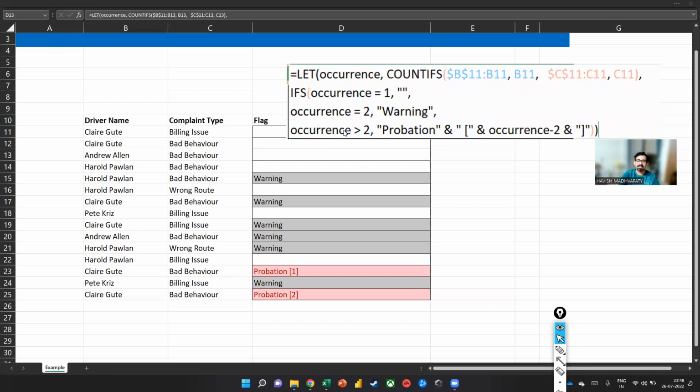Now see, if a person has received the probation, then automatically the occurrence is minimum 3, right? That is why we're doing occurrence minus 2, so that the result does not show as probation 3, it shows as probation 1. So yeah, I'll just wait for 1 minute in case anybody has any question on this.